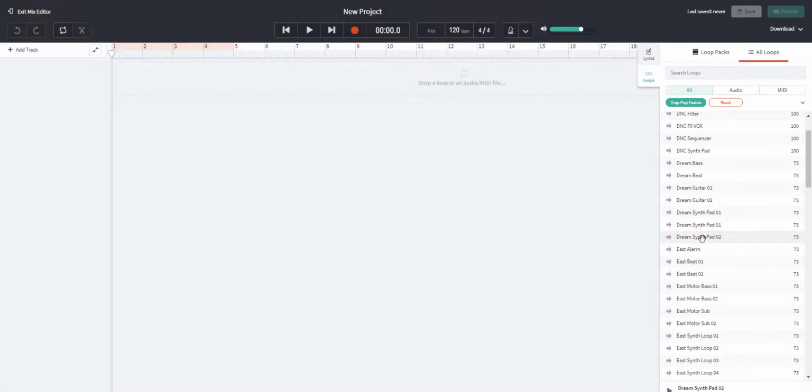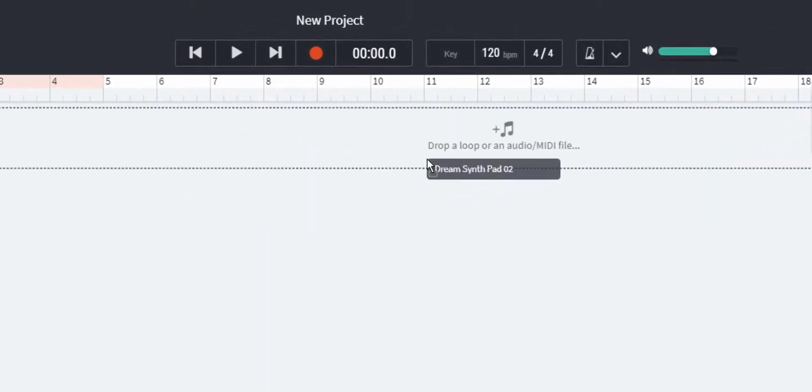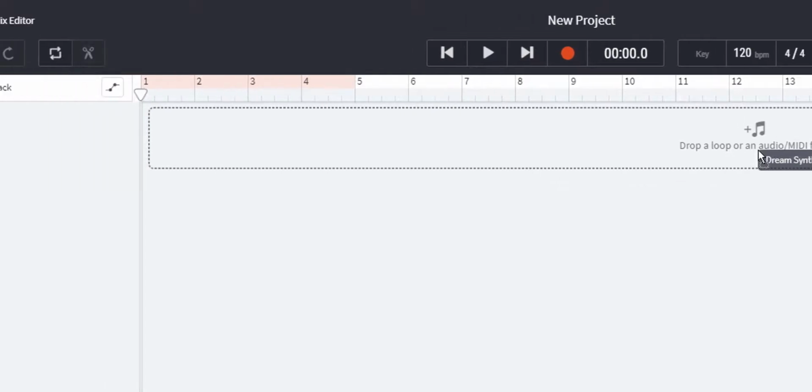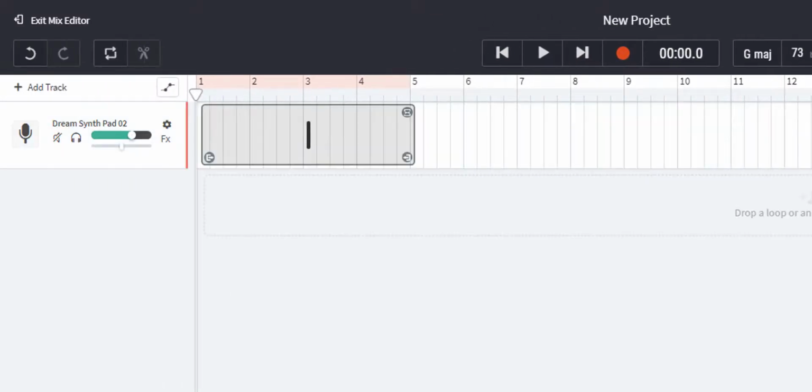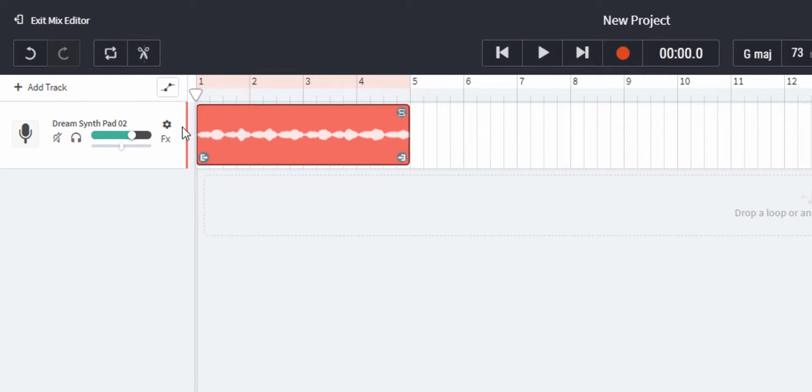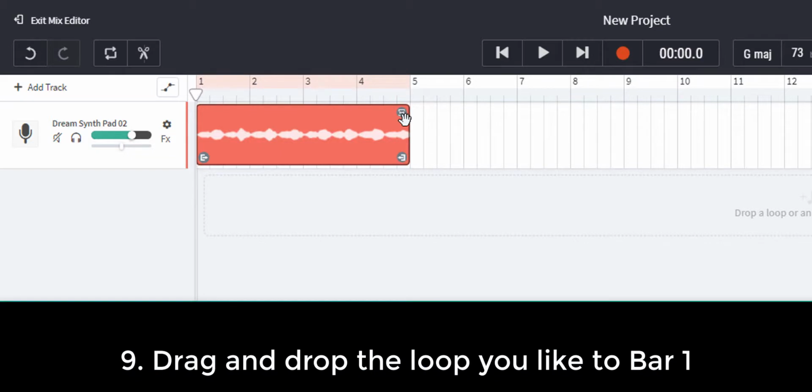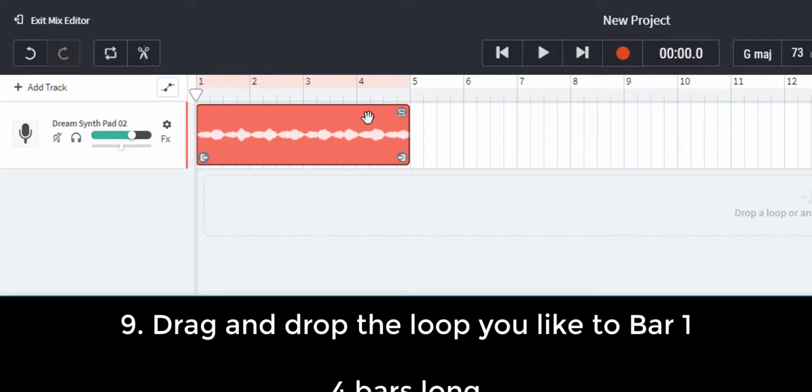Okay, so I found one I like. So what I need to do now is hold down the mouse and drag it in up here where it says drop a loop or an audio MIDI file. So I'm going to put it right over here. And it's not quite at the beginning, so I'm going to push it to start at bar 1. And I can see this is 4 bars long.